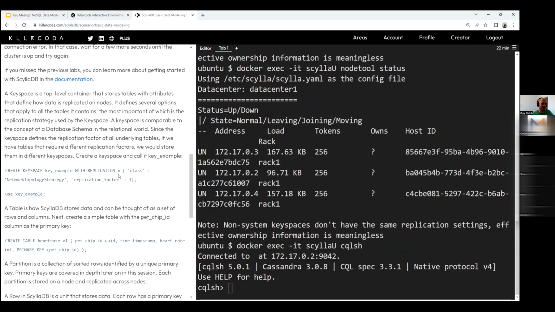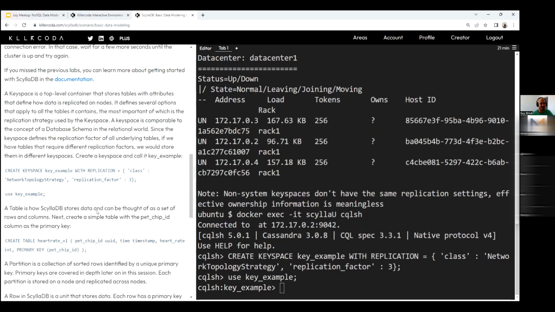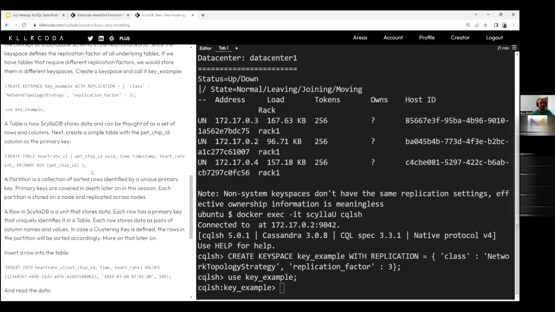And if you remember, keyspace has the definition for the replication factor. And here I define a keyspace called key example with a replication factor of 3. Okay, and using this keyspace, I'm going to be creating a table. This table is called heart rate version 1. It has 3 columns: a pet chip ID, which is of type UUID, time, and the heart rate.